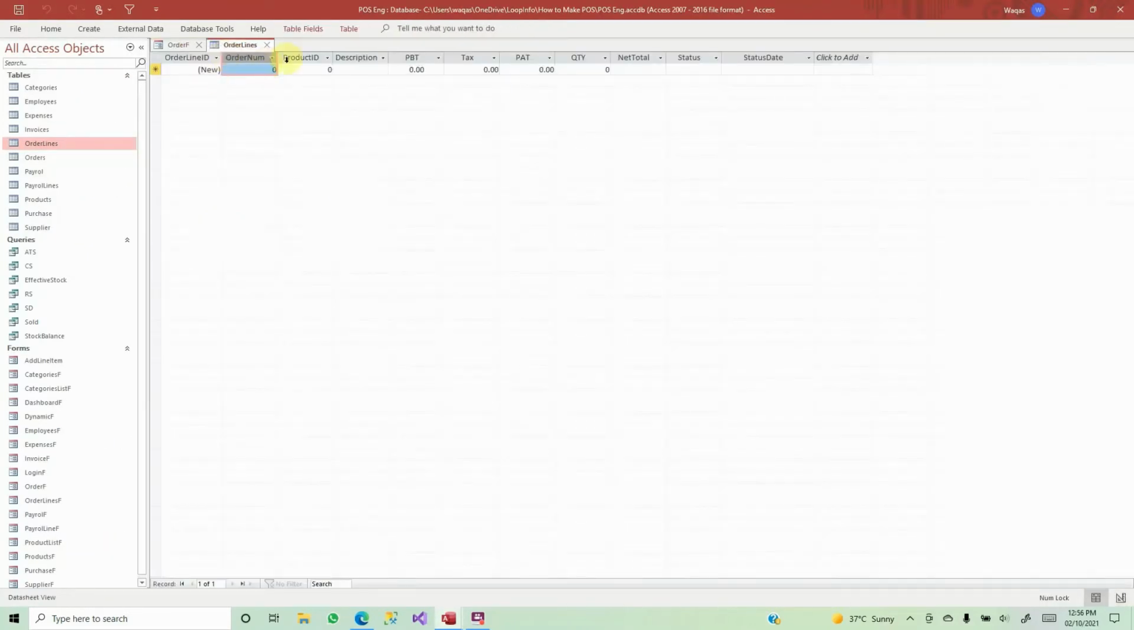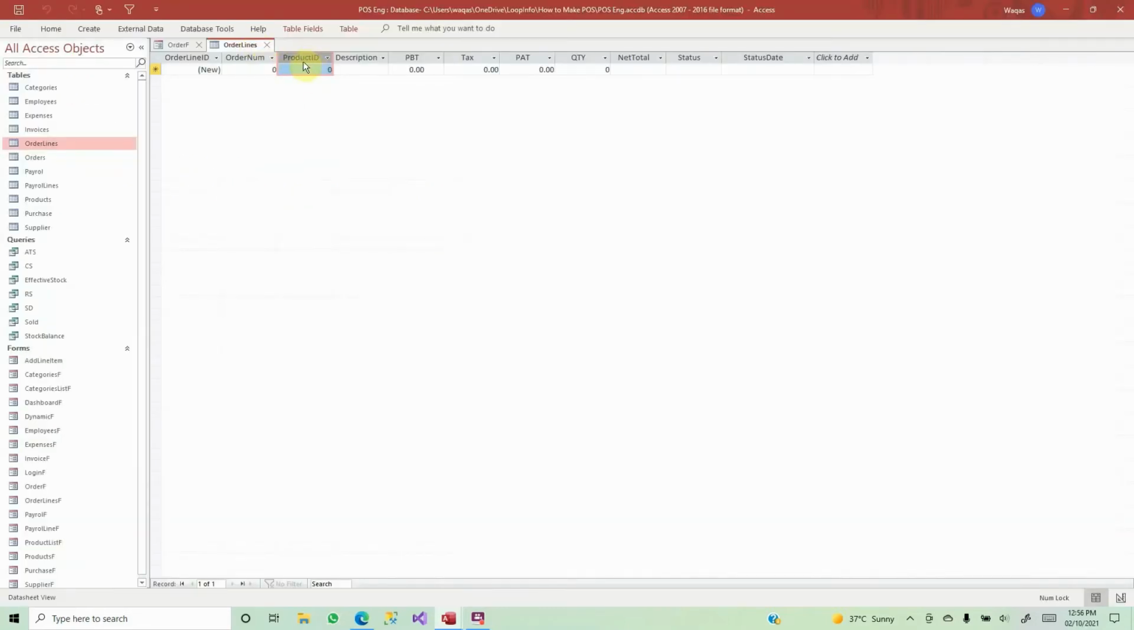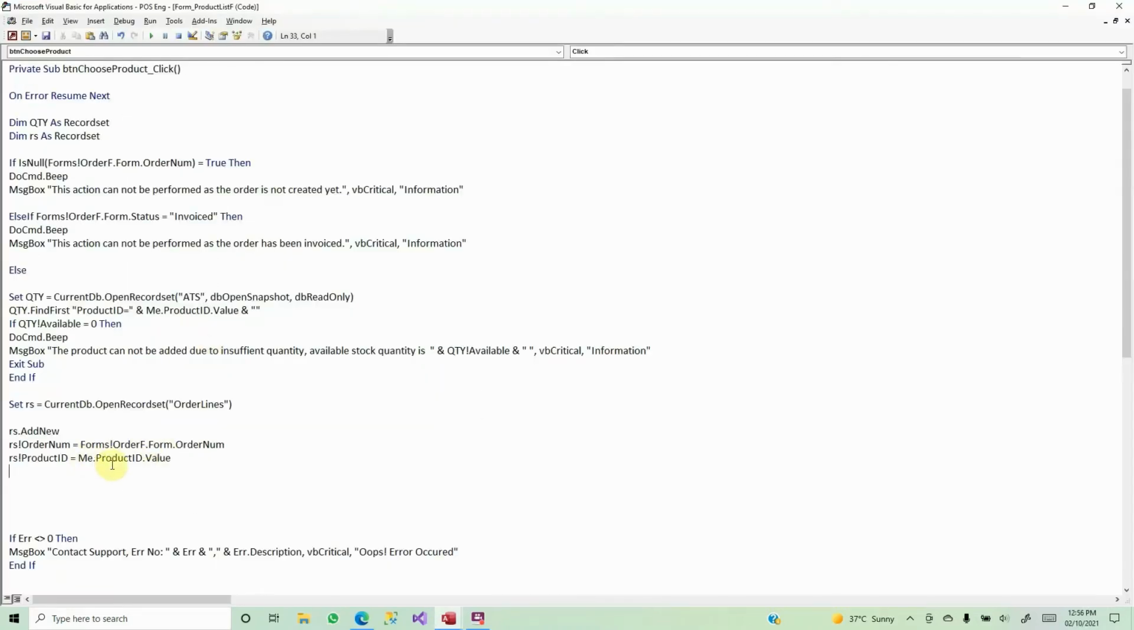The second field we have to add is the product ID. So we'll say rs!ProductID is equal to Me.ProductID.Value. Basically we have added this field as well, and product ID will be within this subform, so that's why I have given Me.ProductID. Okay, now let's move forward.